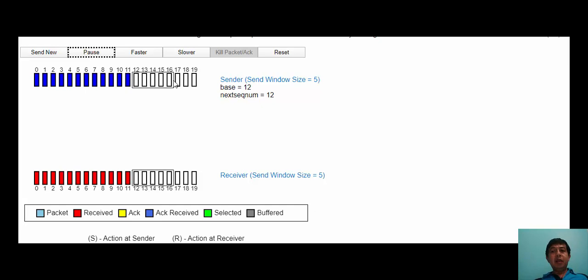The other fact here is that if an acknowledgement got lost, the sender has no idea about it. So if the acknowledgement got lost here, even if the packet was correctly received, that packet has to be retransmitted. I hope you have got this. Let's see what it means.